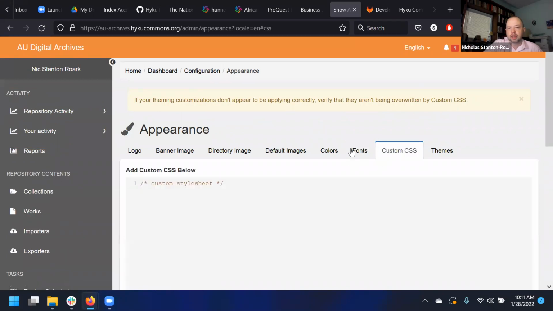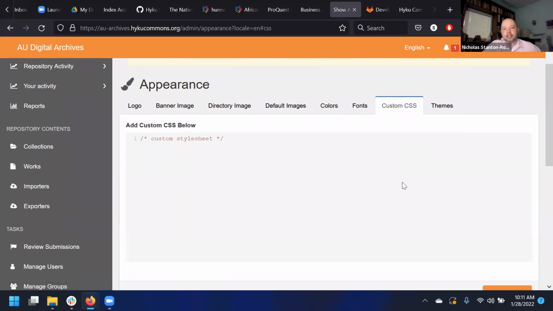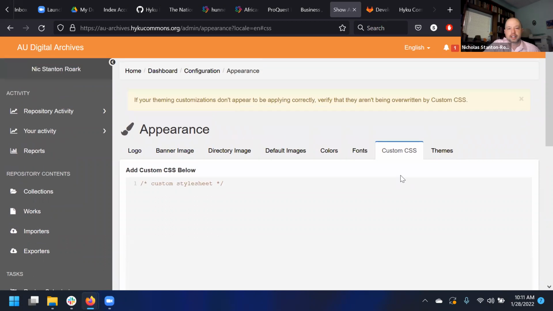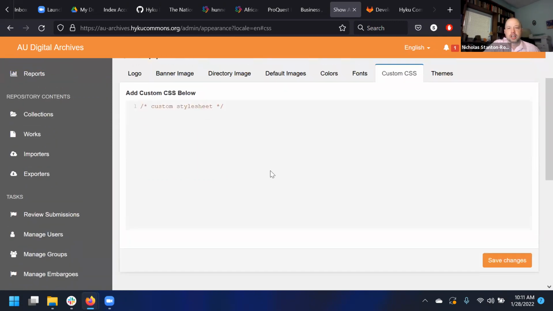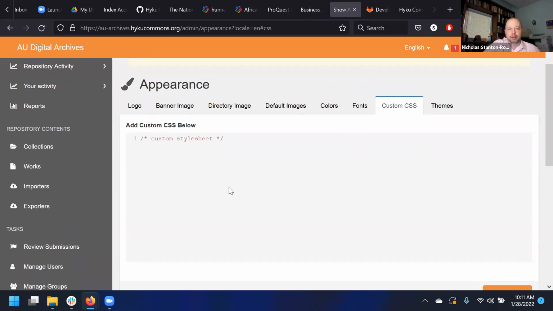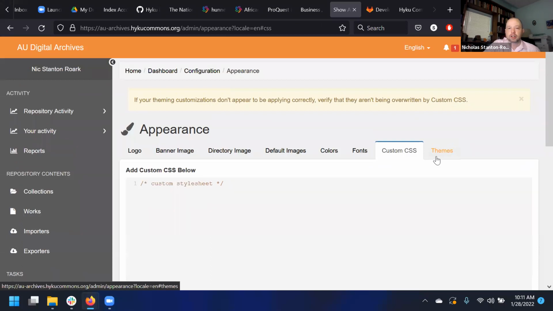And then finally, in this section, there is a custom CSS section. So if you have somebody who has style sheet experience or knowledge and want to override any of these appearance settings or the settings of your individual tenant, these all apply on a tenant level, then you could do that there. And so in the next section, we'll look at themes, which, as I said, incorporates elements from these.